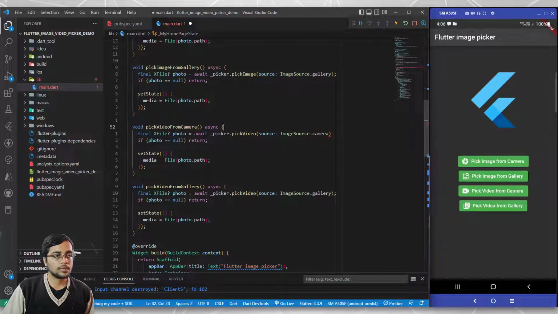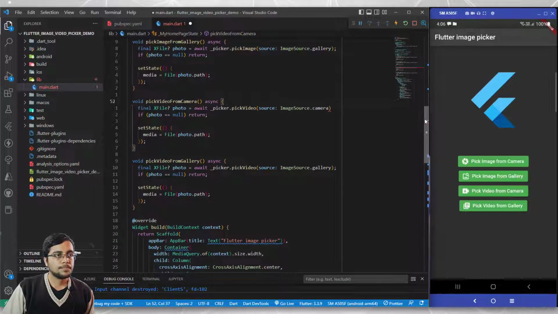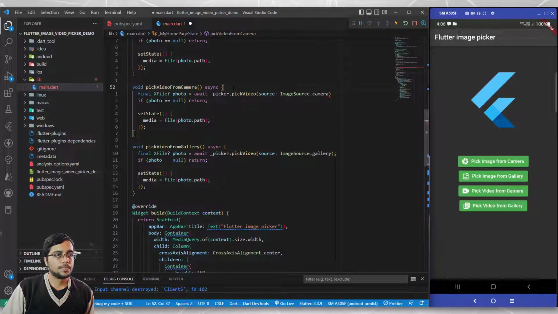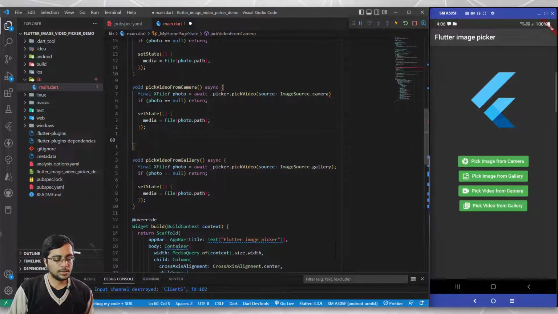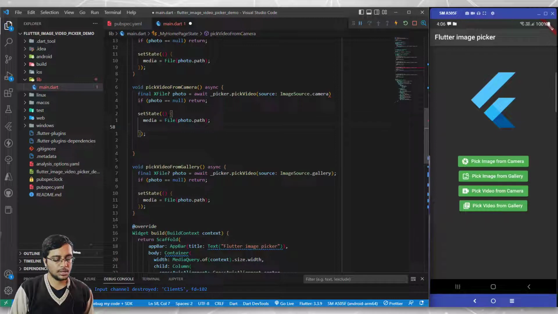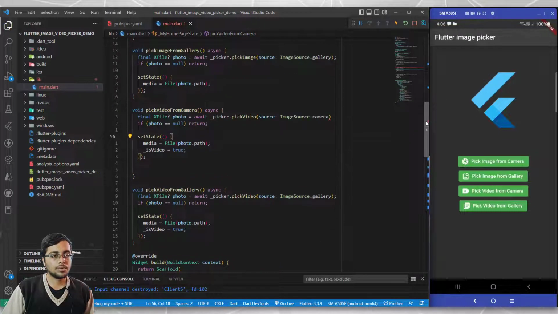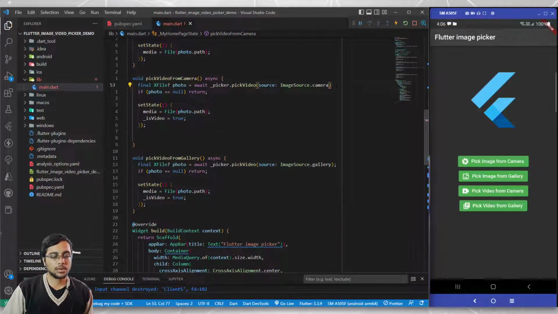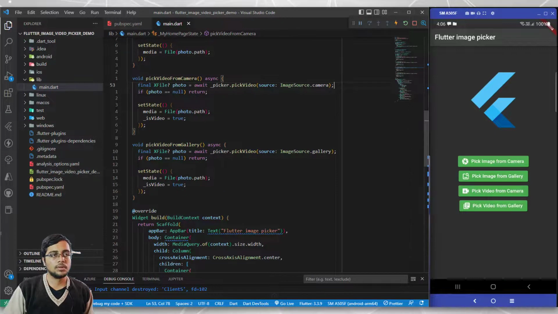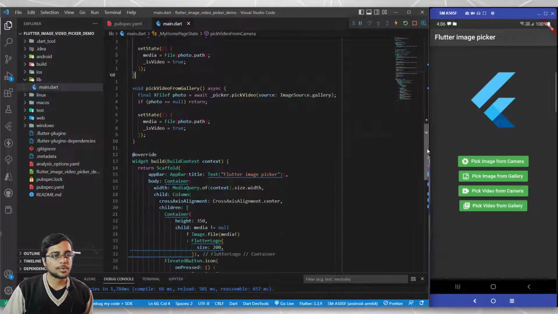So when are we picking a video? We are picking videos like this. When this pick video function completes, in this set state only, I want to set isVideo equal to true like this. I'll copy the same to the next function as well. Because the players for images and video are different and we want to render them on the UI, that's why we need this. Okay, what is this error? It is a missing semicolon. Pretty common errors, like missing semicolon.